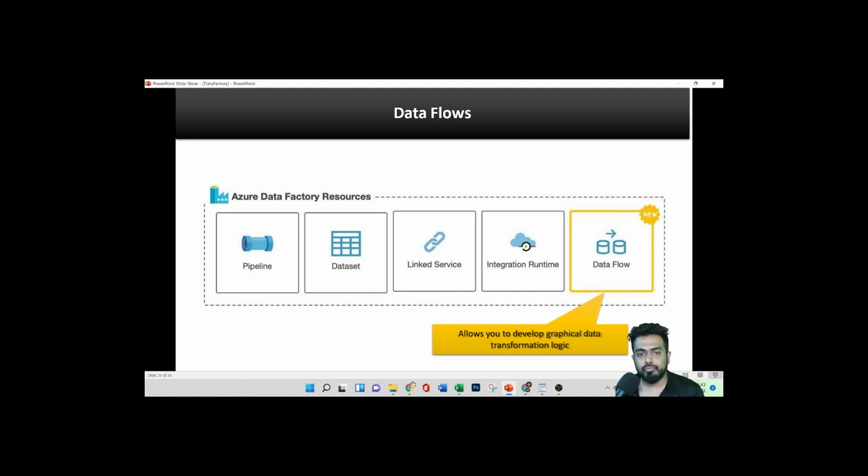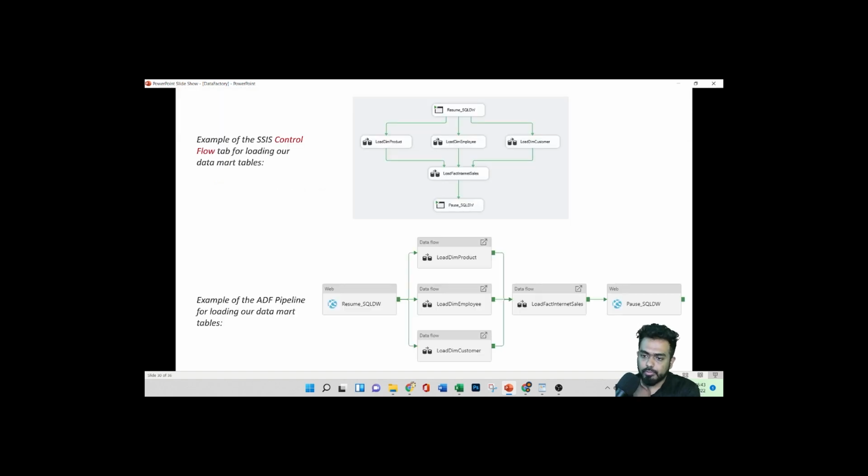So if you have worked with SSIS, it's similar to that. Yes, we have more features in SSIS, but the interface looks almost similar. So now let's understand this, if we compare SSIS and Azure data flow.